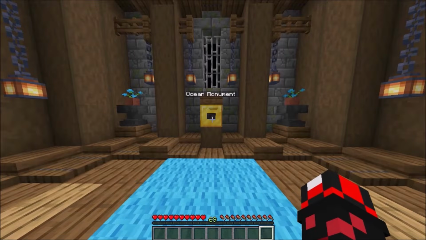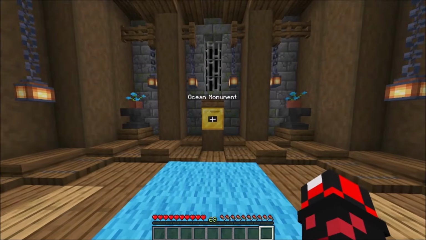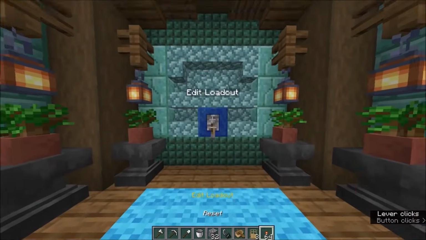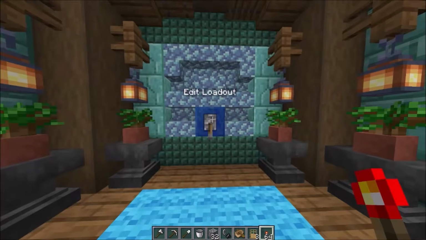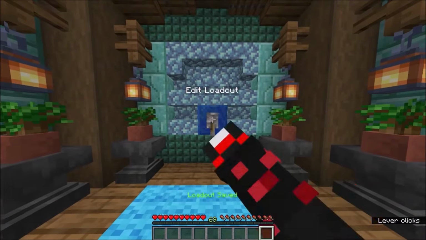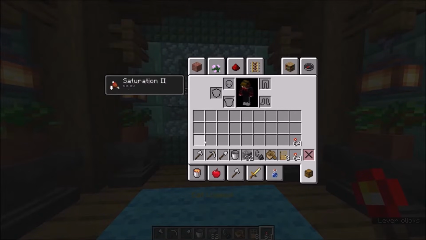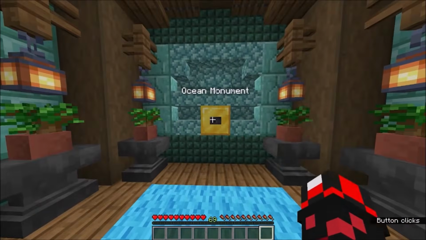Now the last part of the structure looting area focuses on ocean monuments. And once again, you can edit your loadout. For now it looks like this, and I think that is fine. So let's save this again. Oh, and I should mention that you can't put anything into the third row of your inventory. Also, you can't put anything into your armor slot or your offhand. Anyway, let's start the practice.